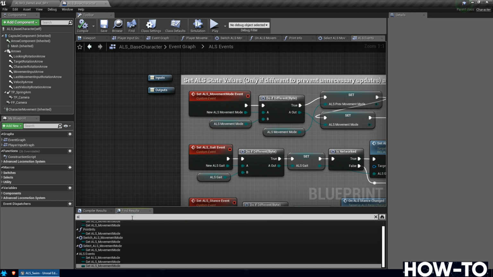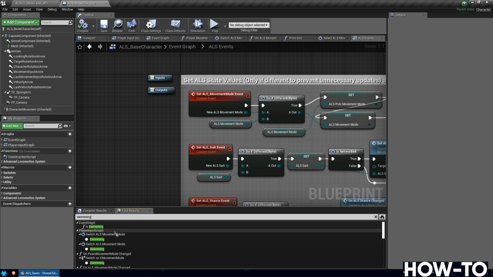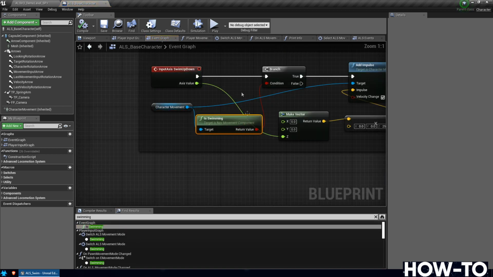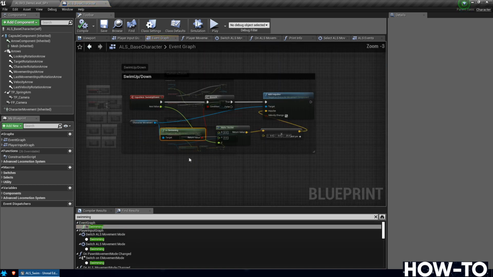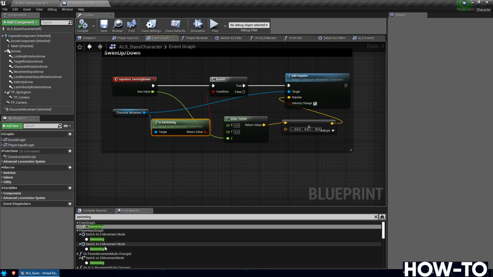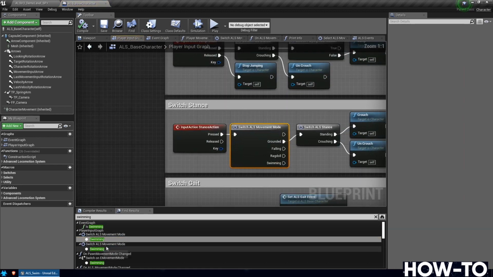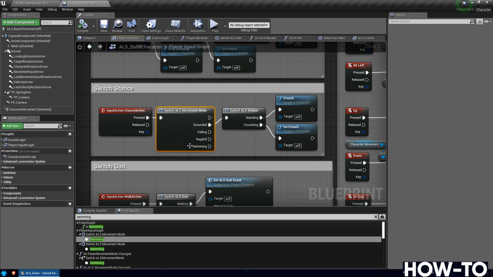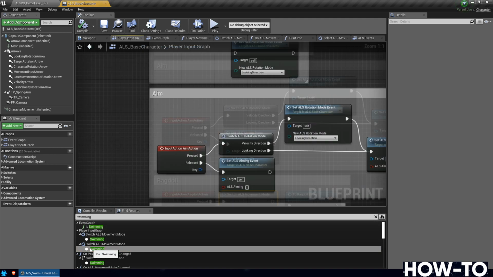So now I'm going to do a search for swimming. There's some code that was added for the swimming up and down. It's getting the state of his swimming. There's a stance change of being able to crouch. You don't want to be able to crouch in the water, so you don't want that to be connected.